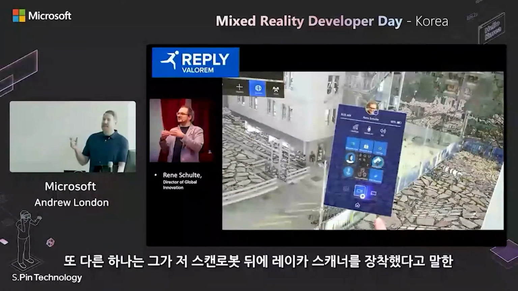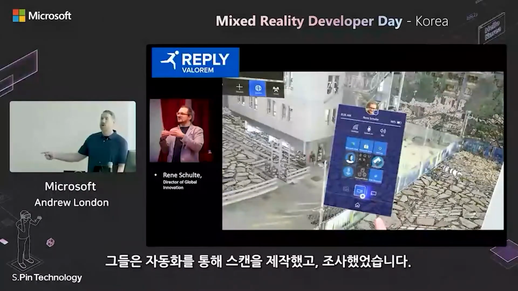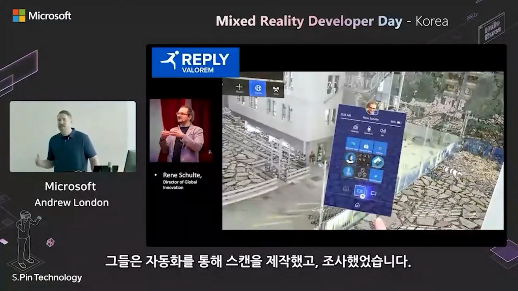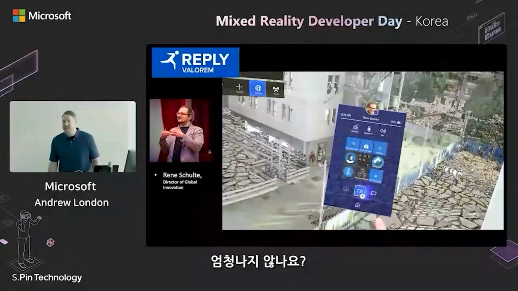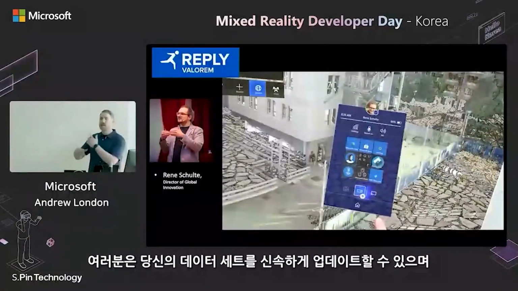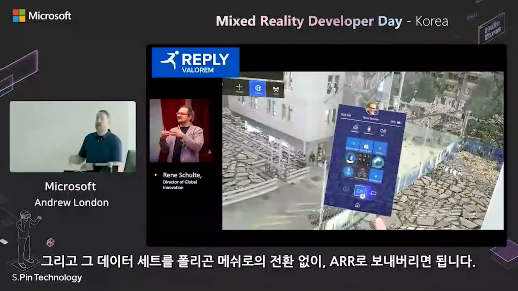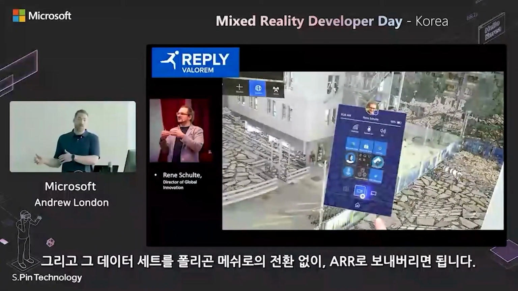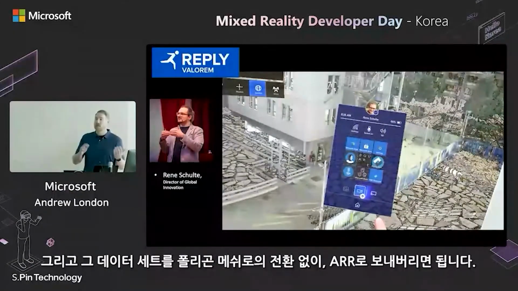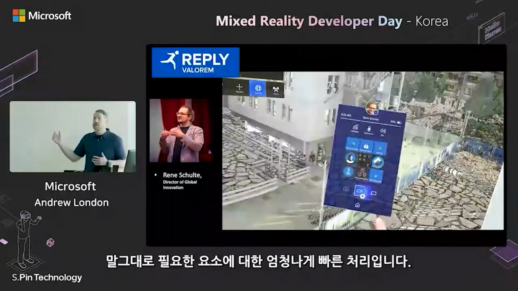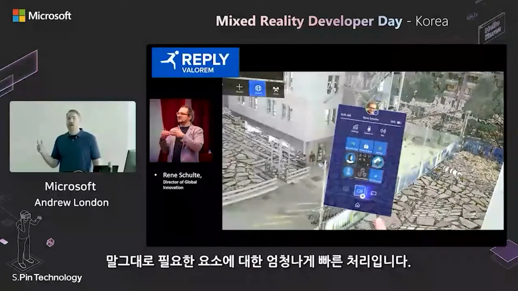Two, he said that they were putting a Leica scanner on the back of one of those Spot robot dogs. So they created this scan in an automatic way and just had it survey the scene. That's incredible, right? You can imagine how you could update your data sets pretty rapidly on a regular interval, and then bring those data sets without having to convert them to polygonal meshes and just throw them up into ARR, right? So that's a really quick turnaround for needing things pretty quickly.